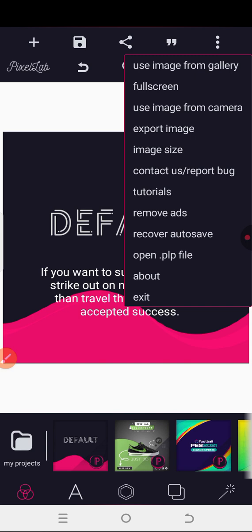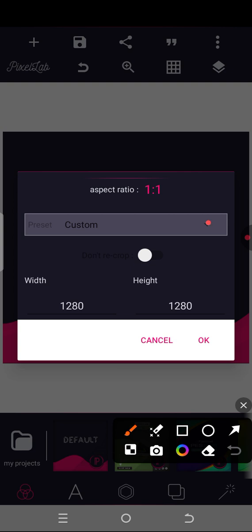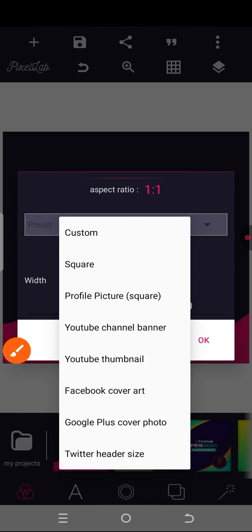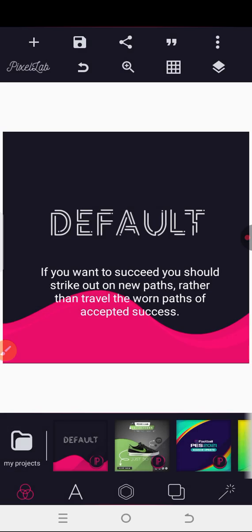With the image size, you can click here to select the image that you want to use. When you click on this particular thing that I'm showing you, you can see the size that you want, be it custom, square, profile picture, YouTube channel banner or YouTube thumbnail, Facebook cover, Google Plus cover photo, or Twitter header size. So you can change the size of your image by simply tapping on the three vertical dots at the right hand side.